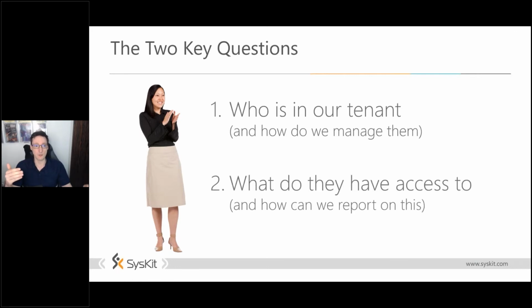And the other thing is, obviously, for those people that have been invited, you want to know what they actually have access to. What can they do and see in your environment? Do they have access to 10 SharePoint sites, or to 1 SharePoint site only? Have they been shared some other content in OneDrive somewhere? Ideally, you want to know this. And basically, you also need to know how you can report on this. And that's something that we'll also have a look at in a couple of minutes.